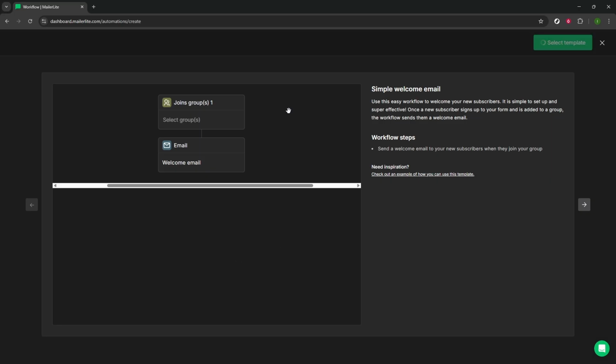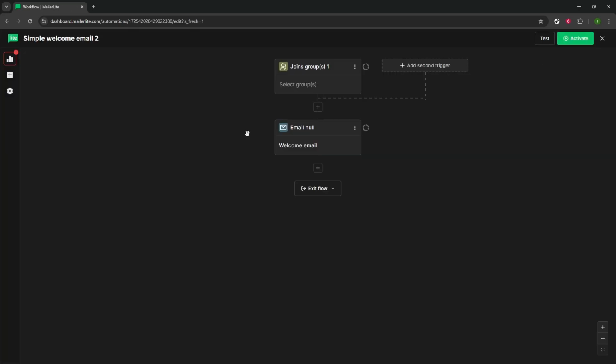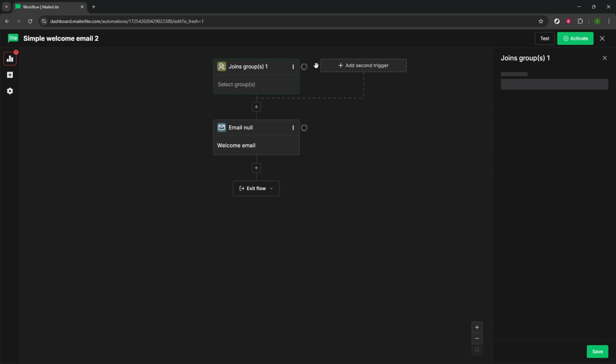Next, choose the trigger that will start this automation. A popular choice is Joins Groups. Select the specific subscriber group that should receive your welcome message, such as new newsletter signups or customers. This ensures only the right people enter the flow.